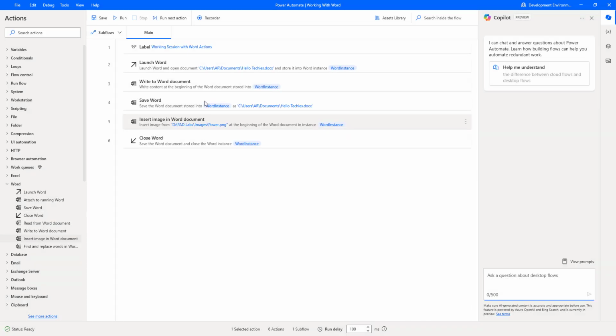Now, if you observe the entire flow, at the first step I'm going to launch Word, that is hellotext.docx. And then I'm going to write the data to the Word document by using the write to Word document action, and store it in the Word instance which we used from launch Word. Now I'm going to explicitly save the document, that is save Word, with save as. Where do I have to save? In the same path I have given over here, or else you can save document also, which will be stored inside the same path, that is c/users/user/document/hellotext.docx. Once the document has been saved, I'm going to insert the image, that is power.png, and then finally I'm going to close. Before closing the Word document, I'm going to save the document in the location which we have given as the path in launch Word.